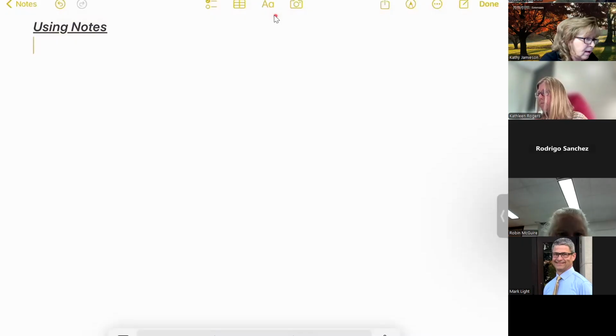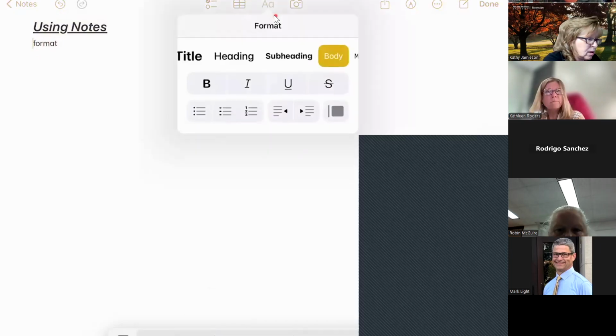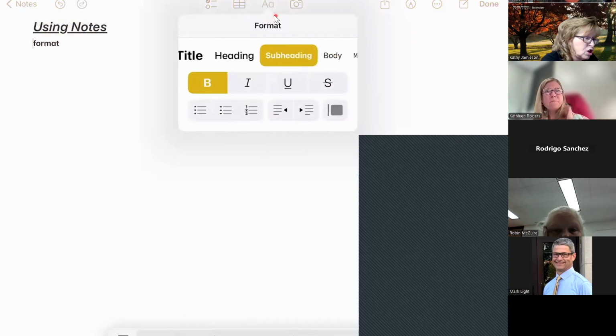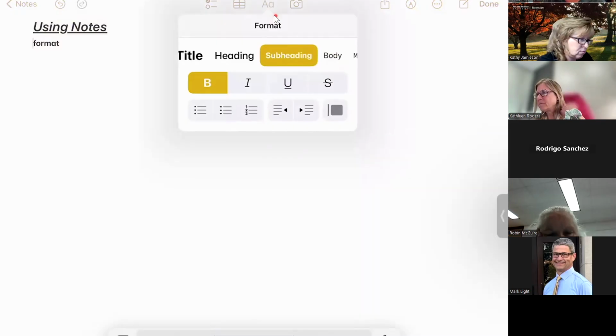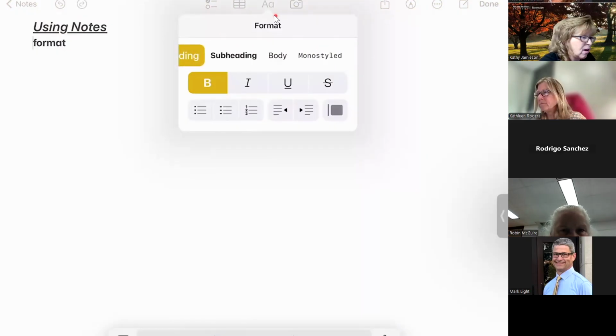So let's say I wanted to have a subheading, Formatting. I'm going to type the word Format, and then I'm going to put my cursor there, and I'm going to make that a subheading. Notice that when I chose subheading, it automatically bolded it. Let's say I want to make that a heading. It's already designed for you. So it makes it really nice, and you don't have to do much because it's already formatted.